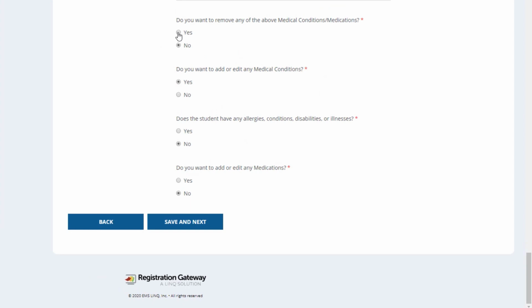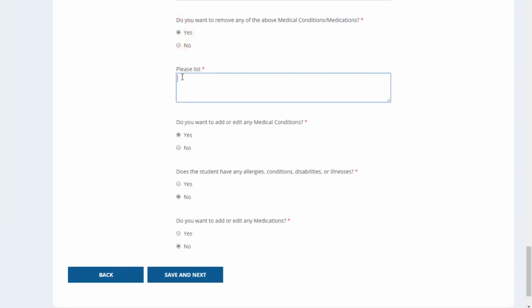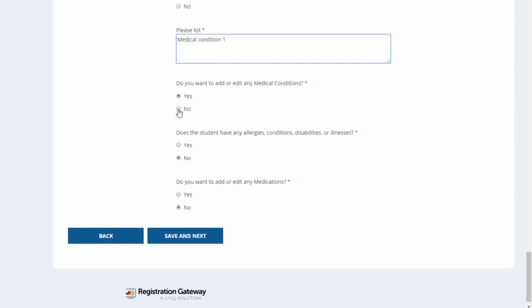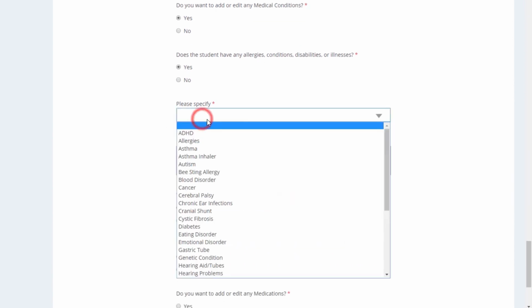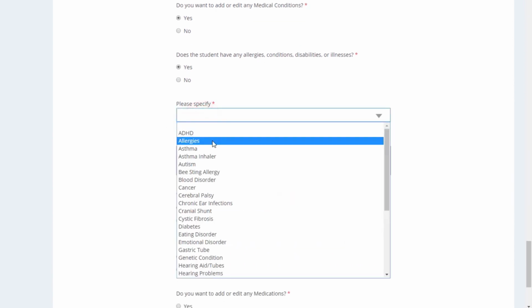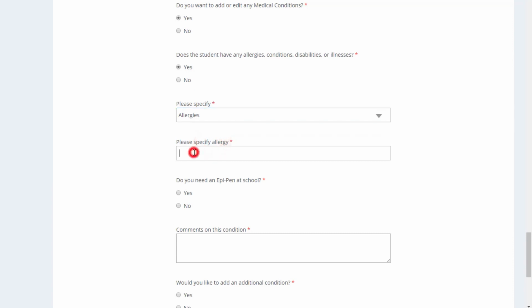If you'd like to remove any of the medical conditions, please answer yes to this question and list them here. If you would like to add or edit any of the medical conditions, answer yes to this question and then continue on to add any allergies, conditions, disabilities, or illnesses in the following question by answering yes. Then you need to specify the type of condition that your student has and answer any questions that pop up based on the answer that you select.